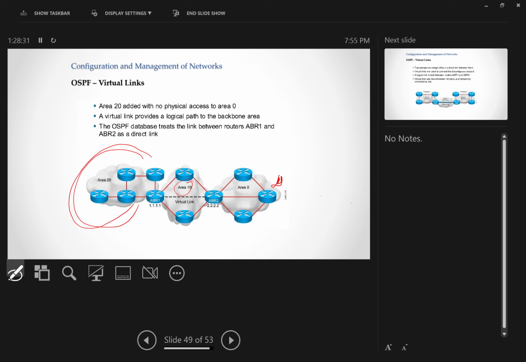Okay? And area 20 also does not know anything about anybody else, because border router 1 also does not flood link states from area 10 to area 20. So this also does not happen. So it is disconnected from everybody else.